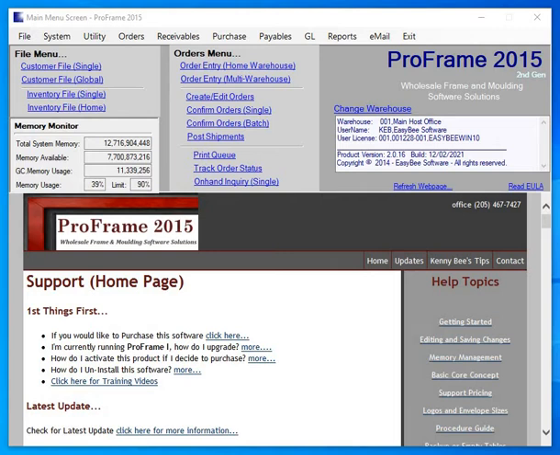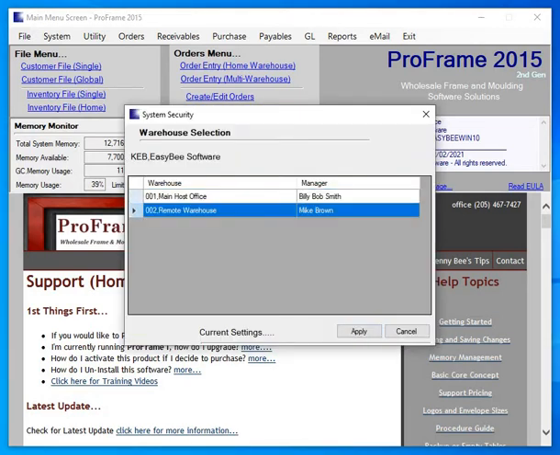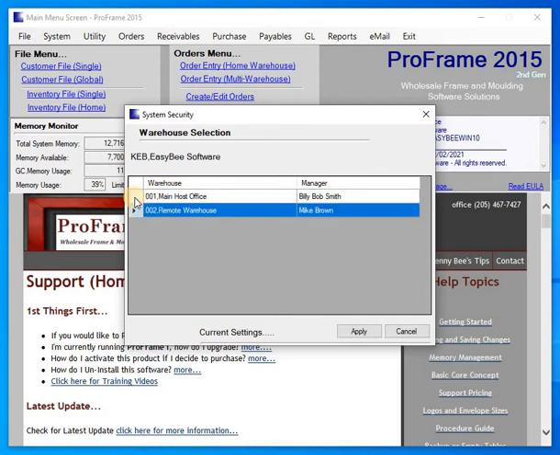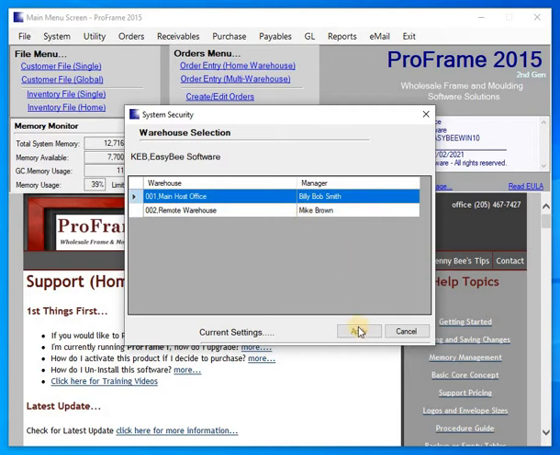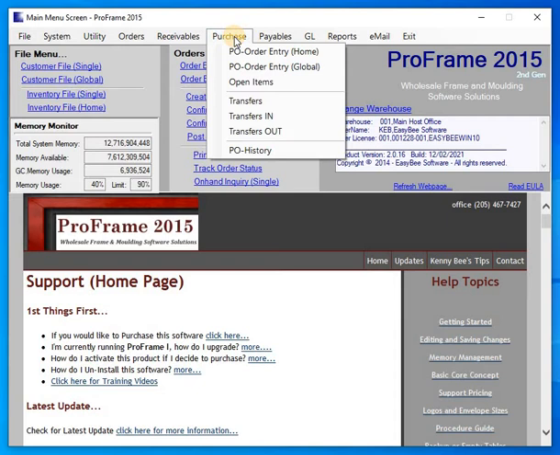Before we get started, just to refresh ourselves, I'm running a multi-warehouse session where this server's on a cloud, and my users are logging into the system and coming into either the main warehouse or the remote warehouse. So we're going to just stay in the main warehouse. With that said, if I select purchase, I've got two options because I'm logged in as the main warehouse.